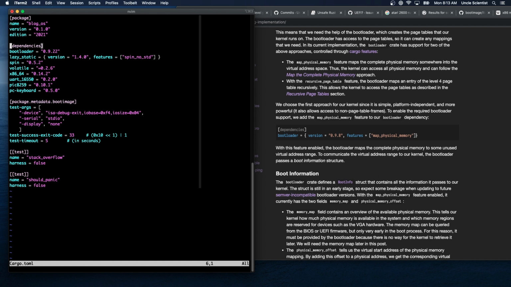To enable the required bootloader support, we add the map physical memory feature to our bootloader dependency. Okay, so we have bootloader. We're using 9.22. They've got 9.8, but the features should still work, right? Features equals map physical memory. With this feature enabled, the bootloader maps the complete physical memory to some unused virtual address space.